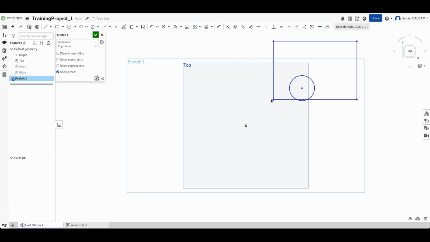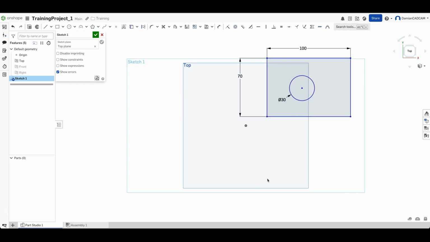We can freely change the position of the geometry. We can't change the dimensions of the geometry, but we can change its position. And these are also degrees of freedom that need to be removed for the sketch to be fully defined. And we will do this in the next lesson.